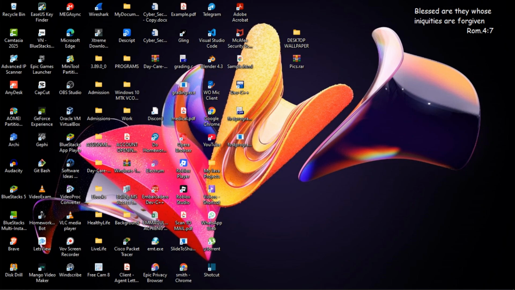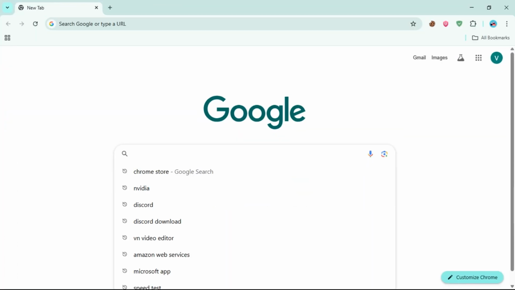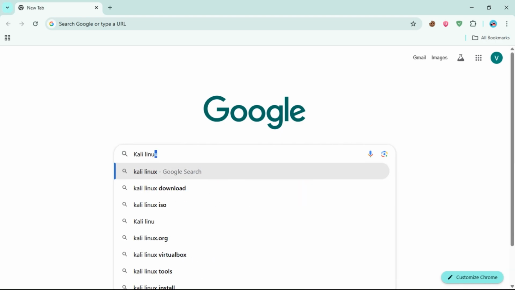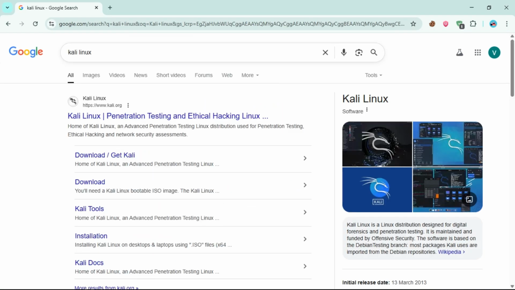Now to get started, you need to launch your Google Chrome or any other browser that you have. It doesn't matter. Personally, I'm going to use Google Chrome. So I will go to my Google Chrome here, then go to search and search for Kali Linux. Then press enter. Once you are here, you are going to see the Kali Linux official website, which is www.kali.org.